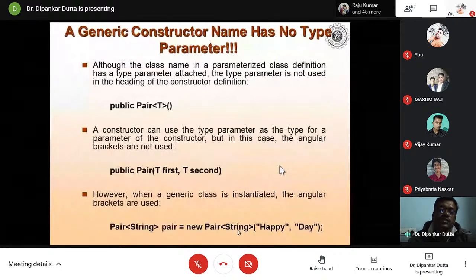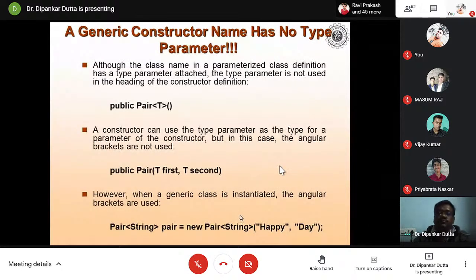Okay, so syntax is clear to everybody? Yes, sir.